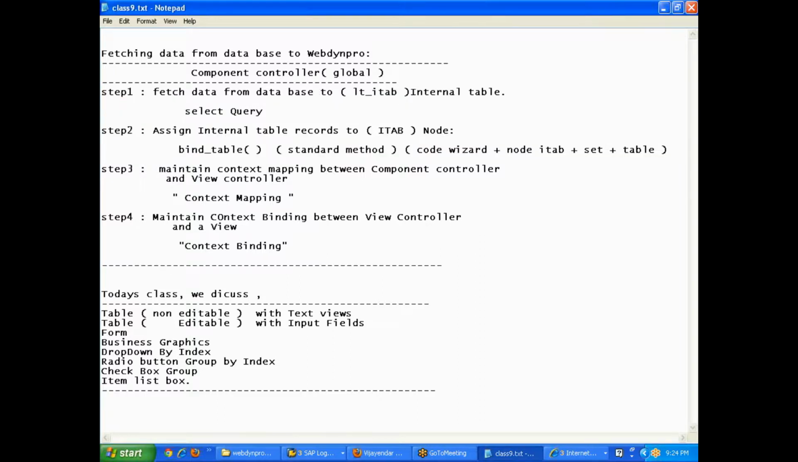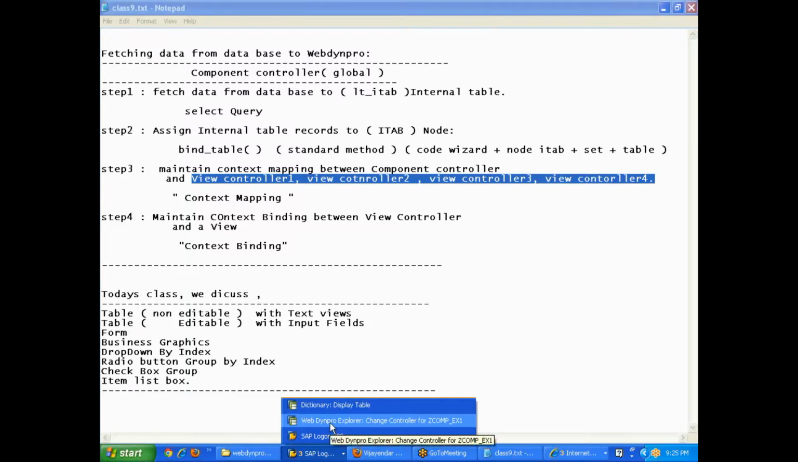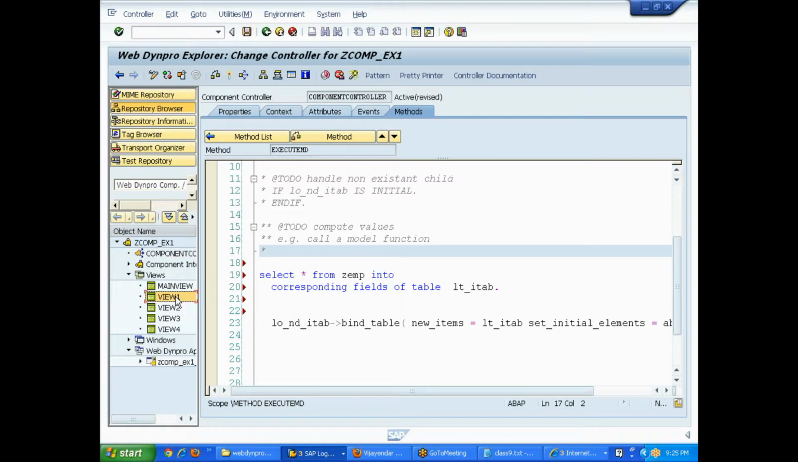Now the next step is important, context mapping. You can maintain context mapping between component controller and view1 controller, as well as view2 controller, view3 controller, then view4 controller. I mean to say, data from component controller can be transferred to multiple view controllers through context mapping. Component controller is global, so that's the reason why we transfer data to multiple view controllers. So let us do that now. I'm going to view1.